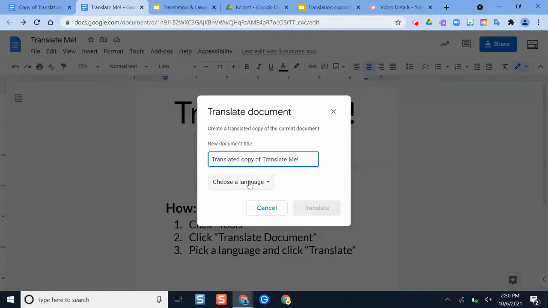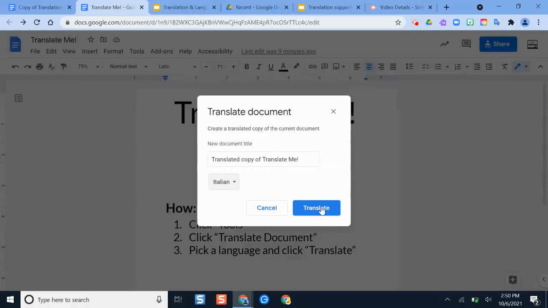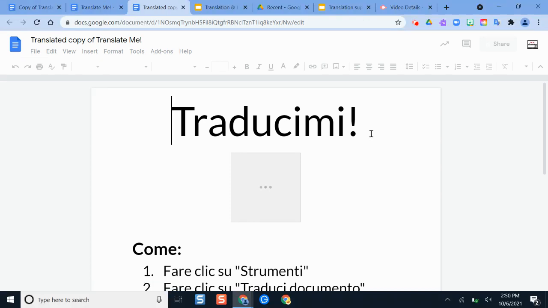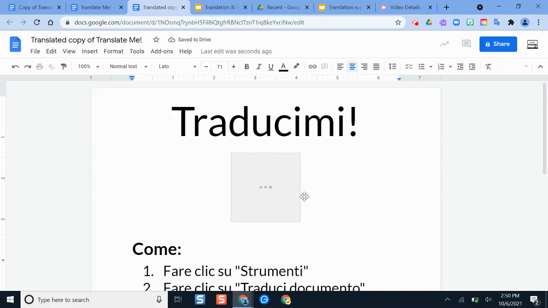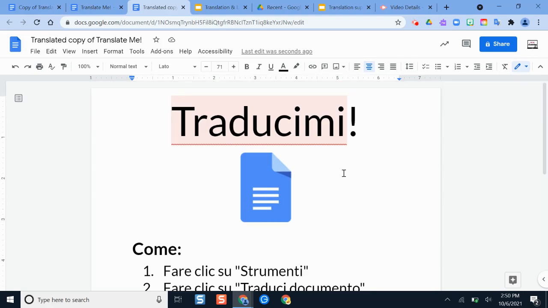So you'll click choose a language. You can select whatever language you would like from the options menu here. There are quite a few. And when you have it, you'll click translate. As you see here, a new tab is going to open and it's going to generate a new copy of my Google Doc here, but just in that translated language. So I have my new version here, all saved in my Google Drive.